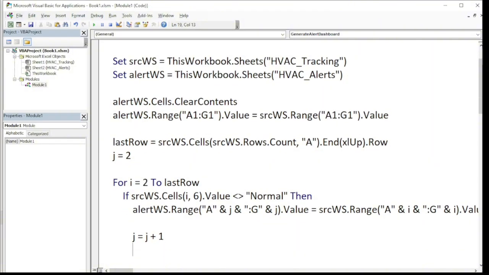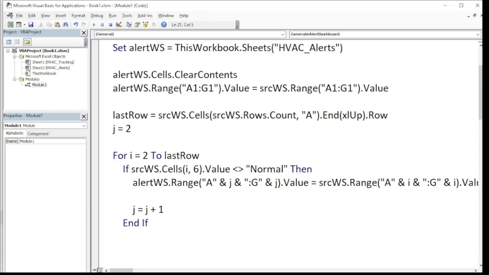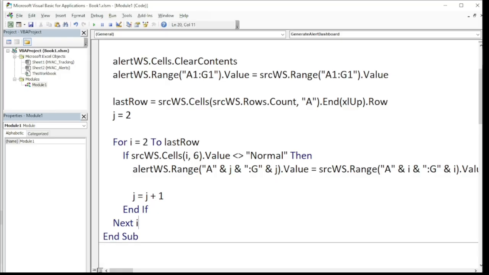In F, we're gonna close the F and F. Also this loop through, so it should be what? Next I and end sub. Simple as that. So I think we got it.